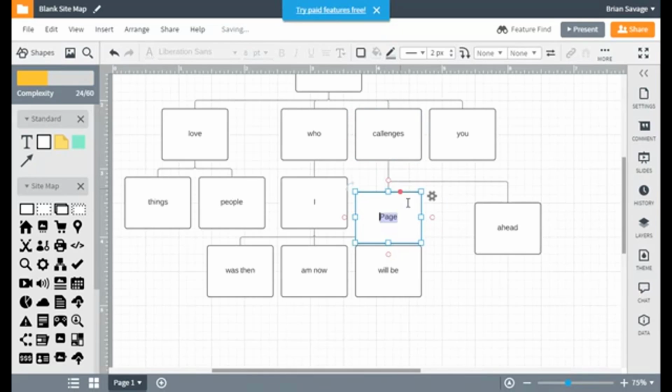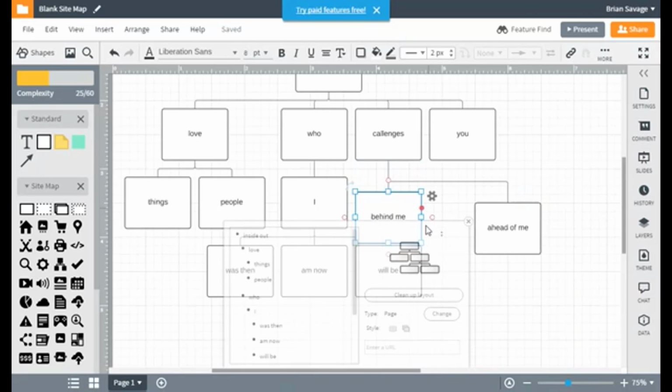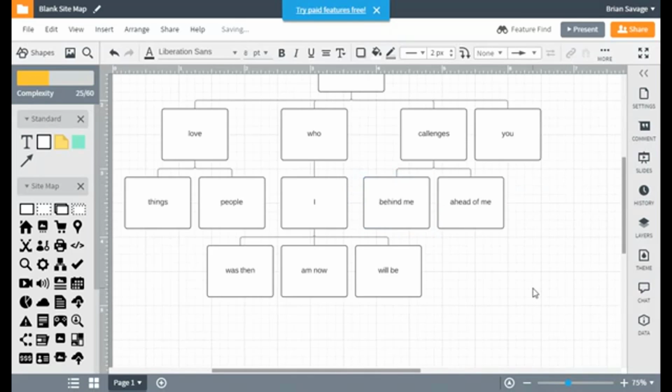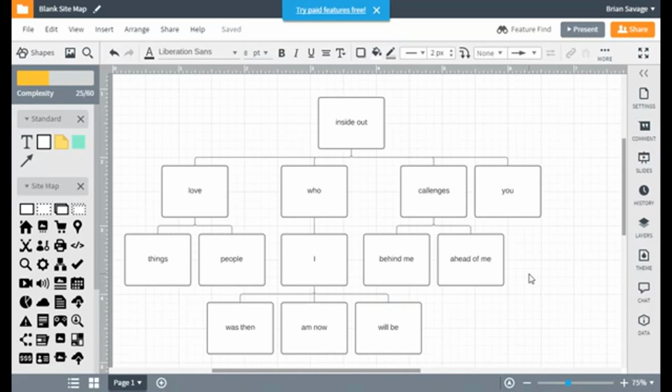Another one, and that one we'll call behind. And I think we're going to call it behind me and ahead of me. So they're looking good, so let's go ahead and clean up layout again and nicely spreads everything out the way that we want it to go.